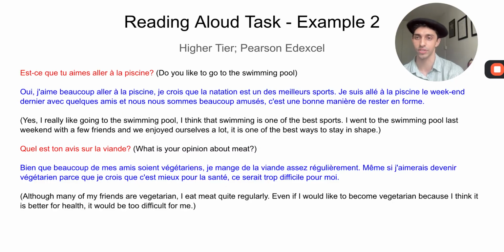Even though the first question, est-ce que tu aimes aller à la piscine? Do you like to go to the swimming pool? It doesn't specifically prompt any other tenses. It's a very general question in nature. It would be very natural to just reply in the present tense.